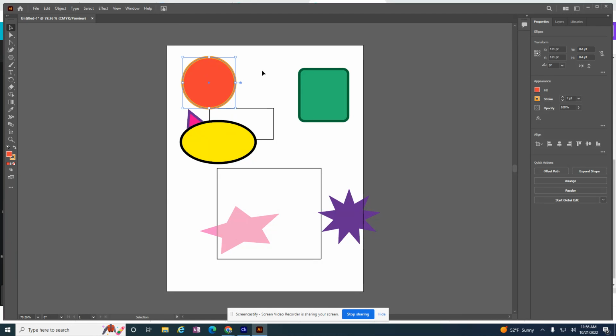So some terminology here. This is the shape that I have active, and because I have it active, there's a blue square around it. This blue square is called a bounding box. It's showing you all the contents within that box. And then some other things, these little handles right here, the technical name is called an anchor.